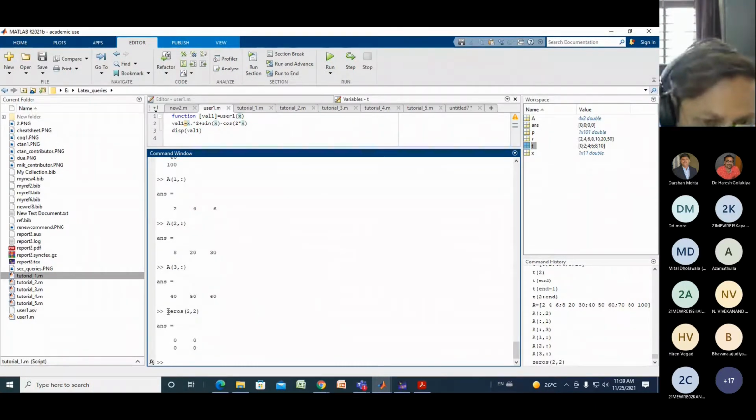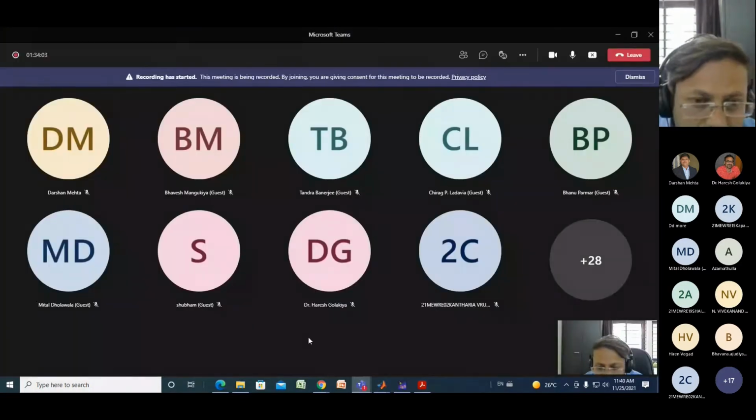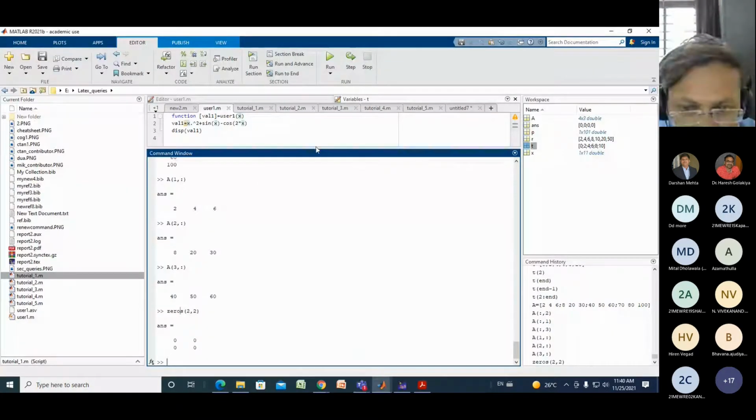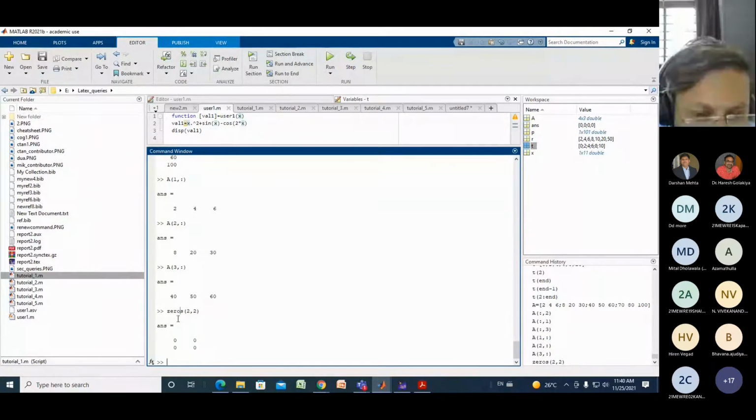Can anyone tell me why we are using zeros and ones? There is a special importance of using zeros and ones in data extraction. Does any participant know it? Because it is very important. I will show you an example and let you know how you can use this pre-allocation vector. Many times we use a pre-allocation vector. So zeros 2 comma 2 means here I've created a matrix of zeros of 2 cross 2.